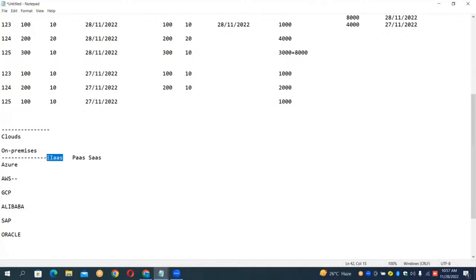Infrastructure means what, guys? Infrastructure is nothing but computers, hard disk, or else you require RAM. All these things will be provided to you by Azure in the form of what? IaaS, infrastructure as a service.